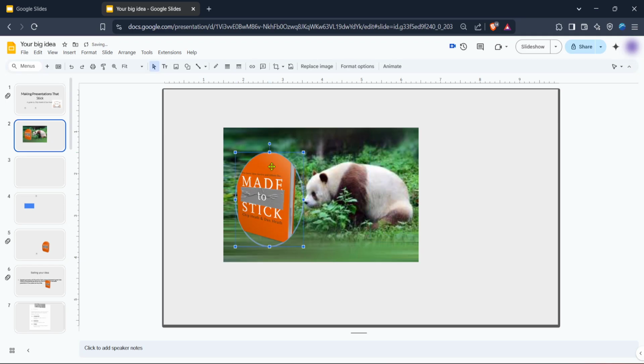This layering can create depth and focus in your presentation, making it visually engaging. Experiment with these tools by adjusting the order of various elements until you achieve the desired layout. Playing with layers not only makes your slides more attractive, but also reinforces your presentation's message by guiding the viewer's attention effectively. And there you have it.